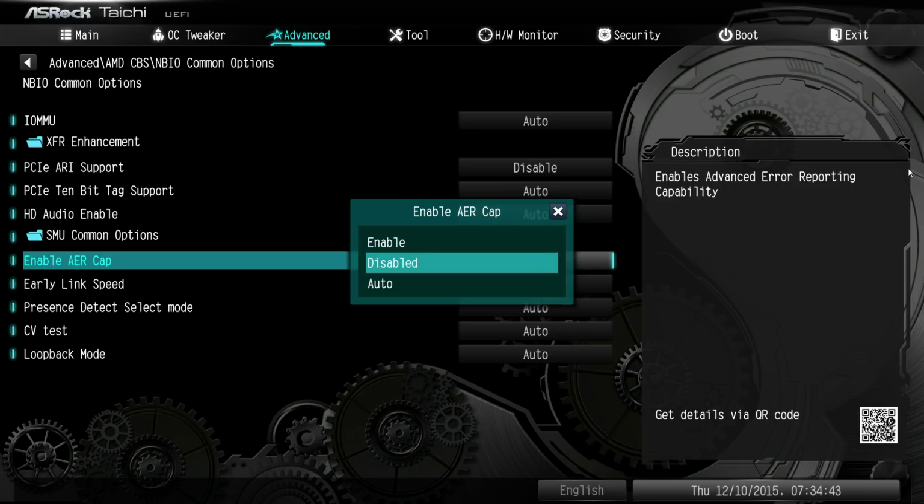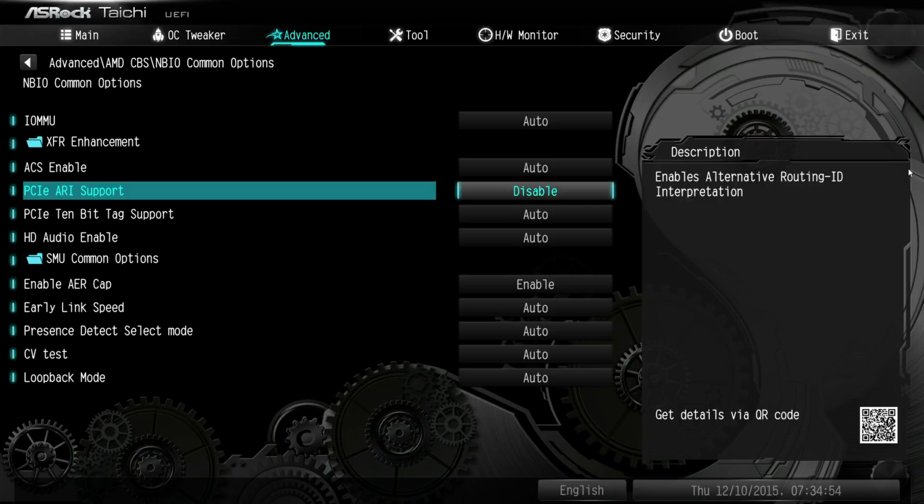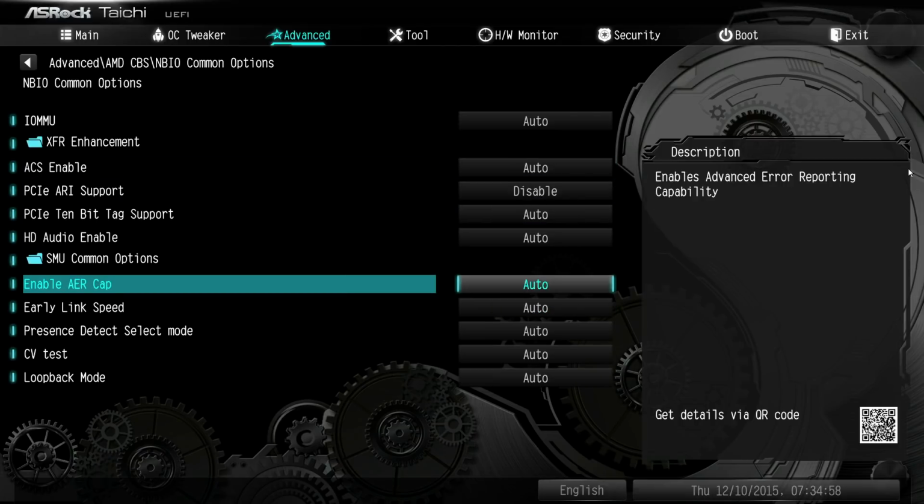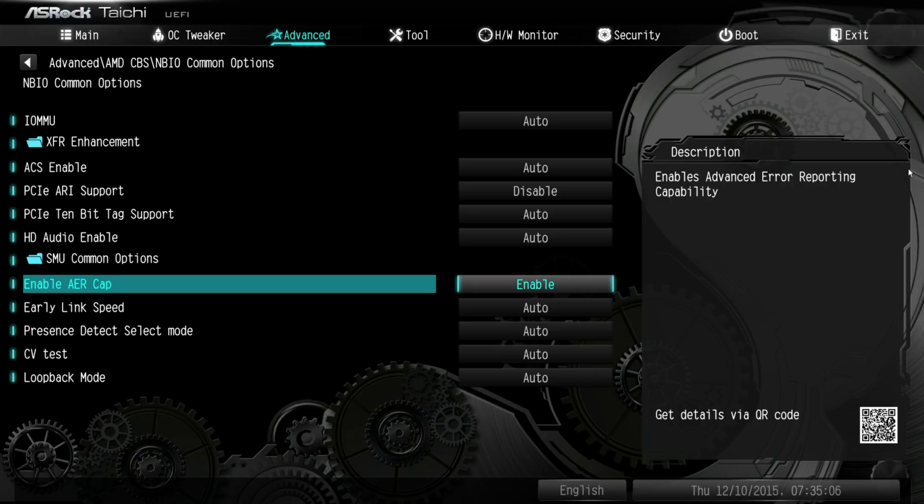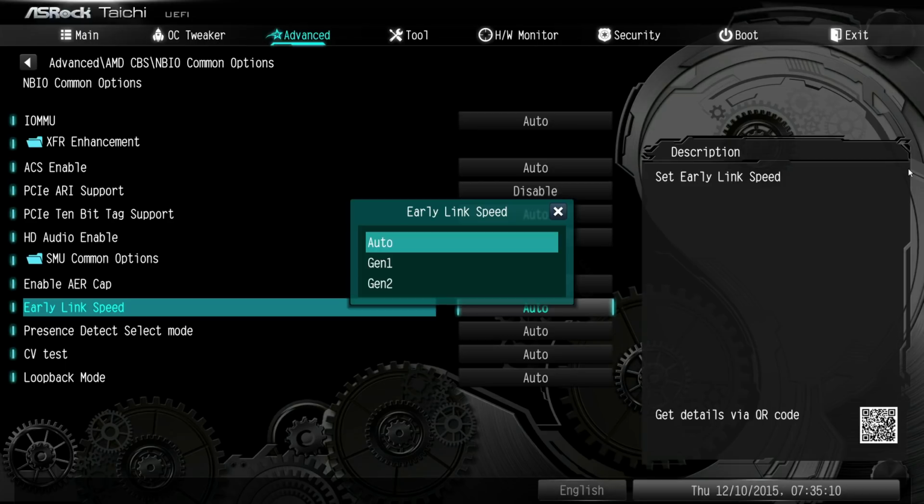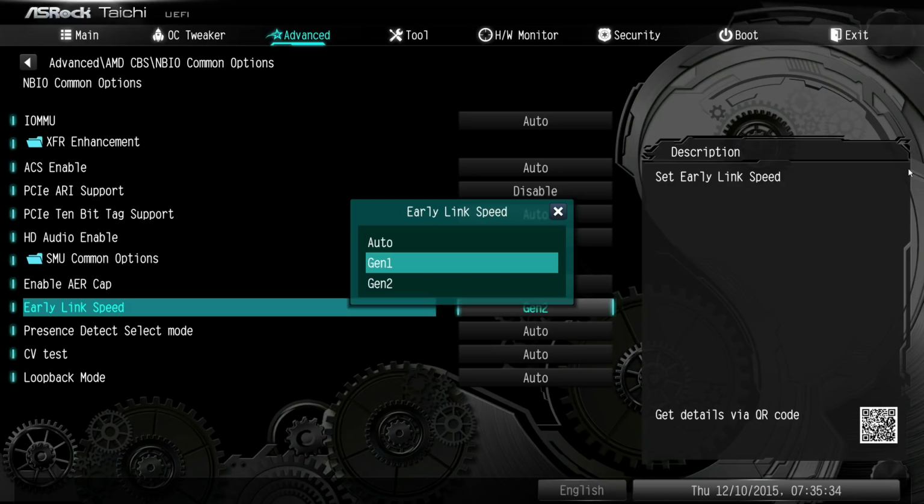Anyway, we have enable AER cap here. Can enable... Wait, what did that do? What changed? ACS. Oh, man. That is so awkward that that pops up up top. You can just wait. I don't know what the default setting was for that anymore. But yeah, that exists. Enable advanced error reporting capability. Cool. Early link speed. Gen 1, Gen 2. Is that like post-process PCIe generation? I guess it would be. That's my assumption, but wait, or maybe that's for the GMI. Which I don't actually know what the GMI is, so anyway, that exists.